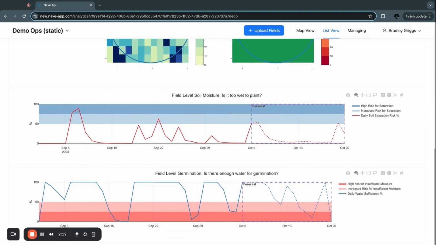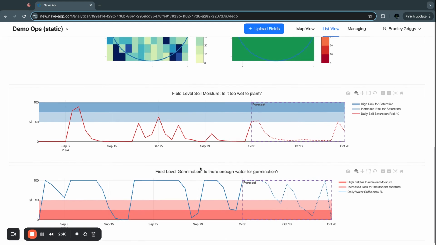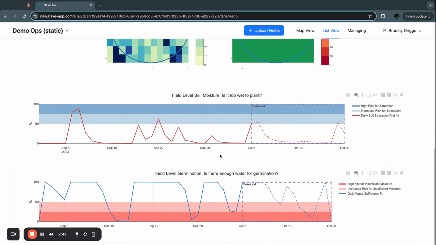And then below we provide a time series graphic of soil moisture. Is it too wet to plant? That way you can see the trend and the driving. As you get into the blue shaded area, it's a high risk for saturation, which could mean some bogging down of equipment as they're driving through. Also, the lighter blue is the increase, and anything below seems to maintain that it is not too wet to plant. And the bottom graph is, is there enough water for germination?